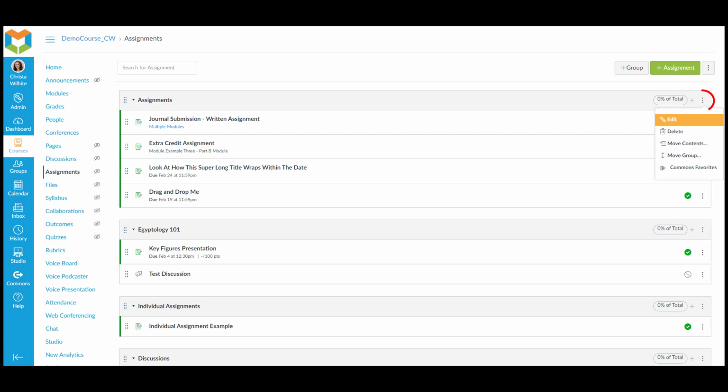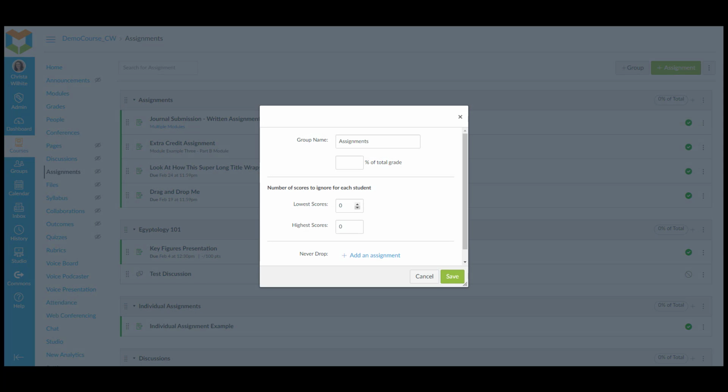To create a rule for the group, you will click the kebab icon in the top right of the group and select Edit. Within each assignment group, you have the option to create one of three grading rules. Drop the lowest score for each student, drop the highest score for each student, and never drop a specific assignment. For both the lowest and highest score drops, you are able to designate the number of scores you wish to drop using the arrows within the cell.